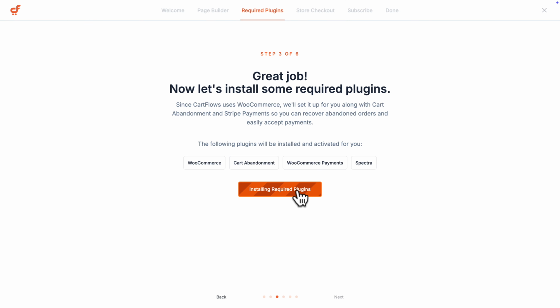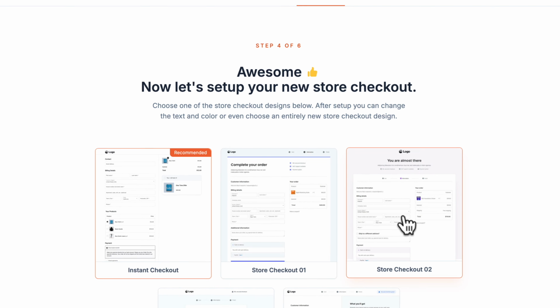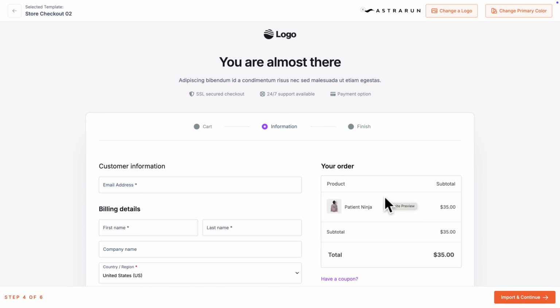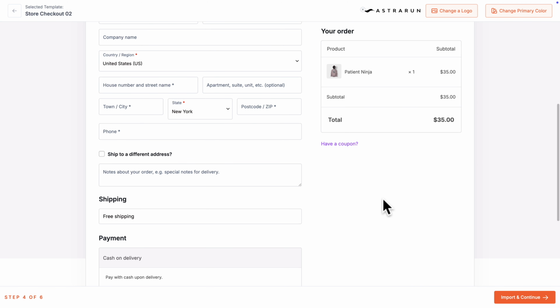And here you can see the plugins that will be installed with CartFlows. Click on Install and Activate. And next you can select a dedicated store checkout. Now, if you click on the store checkout, you can have a preview, and actually like this one, as you can see, the recap here is staying in place while I'm scrolling. So I'm just going to click on Import and Continue.